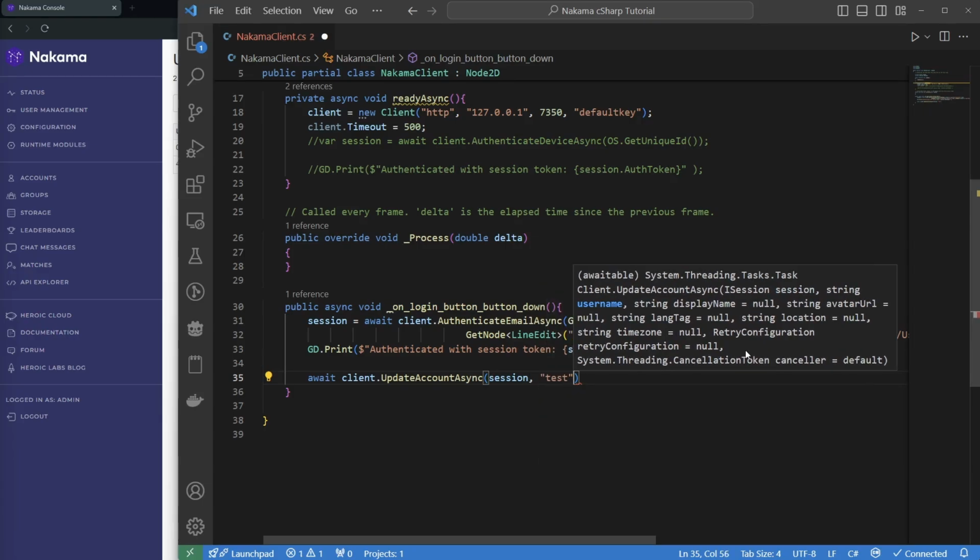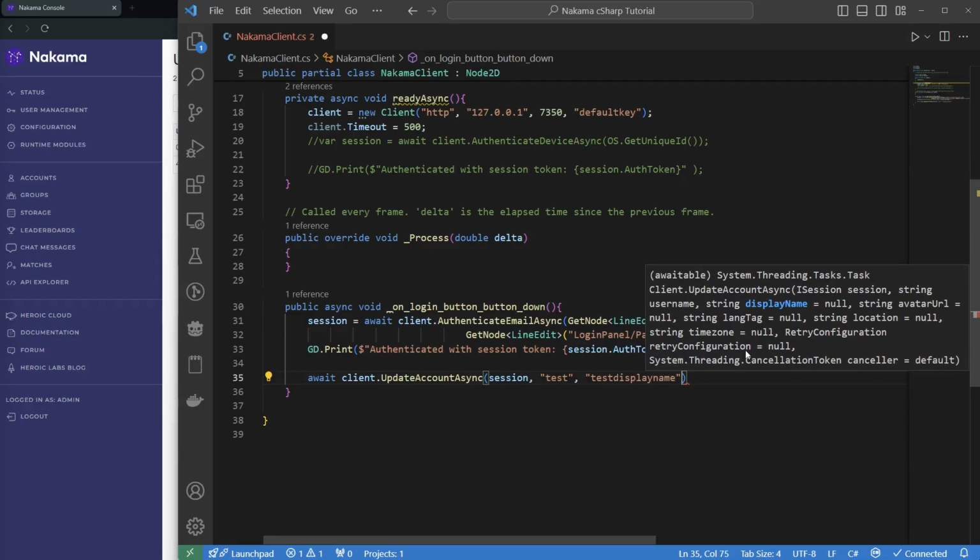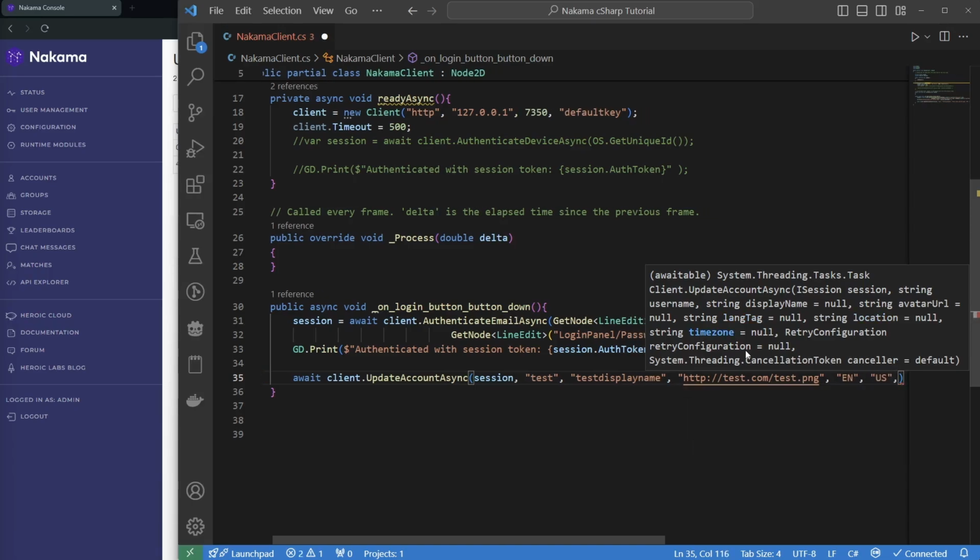So I'll pass in test, comma, display name. We'll type test display name, comma, if we have an avatar URL, which we don't, but I'll type http://test.com/test.png, right? We can hit comma. Language tag, we'll type EN because that's the United States English. Location, US, let's say. And of course, these values are all whatever you want them to be. You don't have to necessarily use them for language information or for time zone or anything like that.